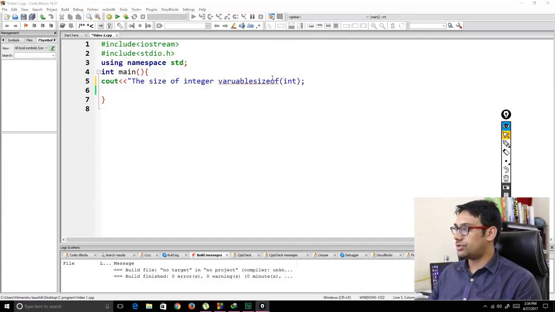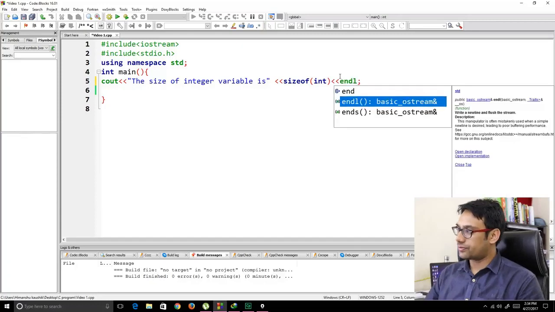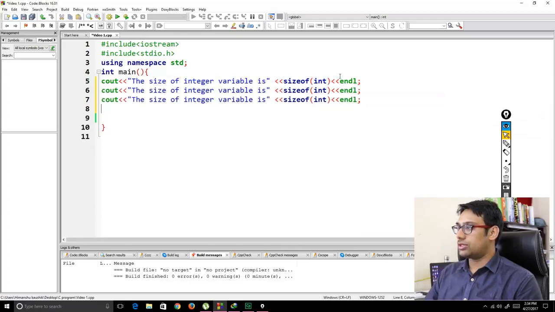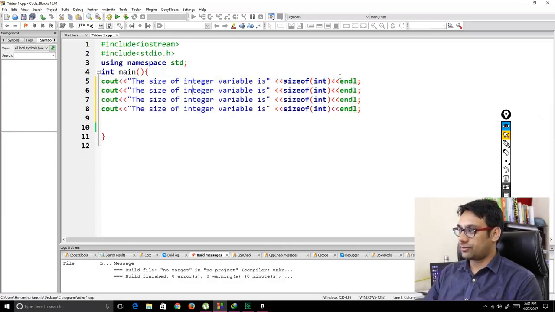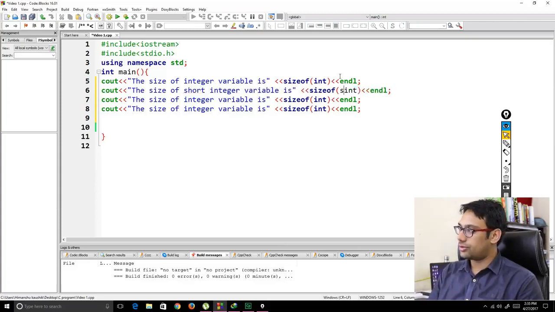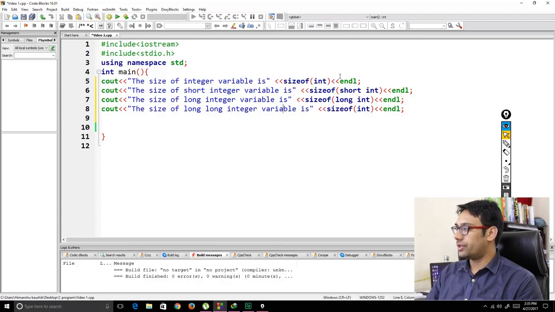Let me have it. Integer variable is size of integer. Okay, and I'm going to change the line, that is NL. Then I'm going to use the same command, and this time I'm going to write size of short integer variable. Short integer variable is size of short int. Then size of long integer variable, with long int, and then size of long long integer variable, and here I'm also going to write long long int.